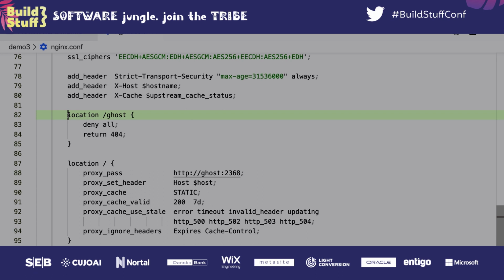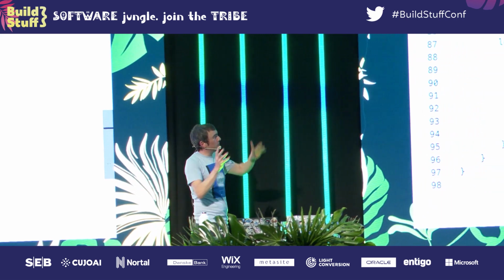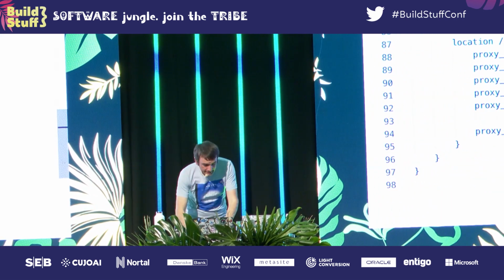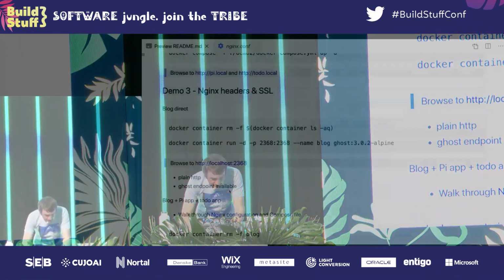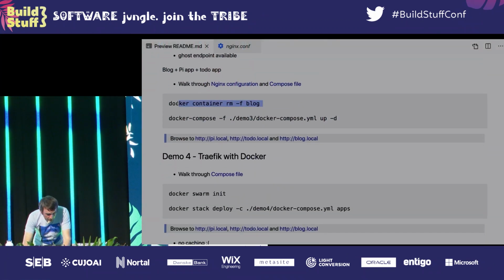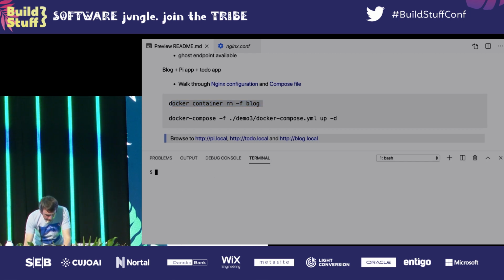Now, in reality, this deny all block would be like an IP whitelist or something to say certain users can access it, but most people can't. So I can block all access to this. So again, I'm exposing all these applications through my proxy, but I'm doing it in different ways to support whatever features I need to have. And let's clear these down.